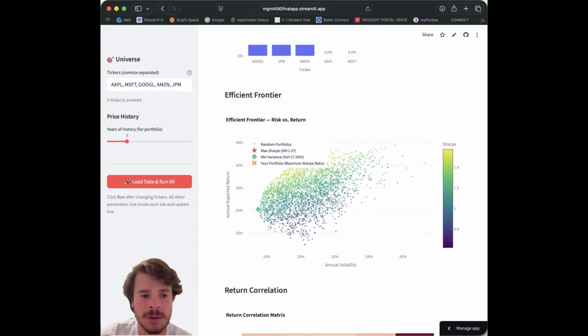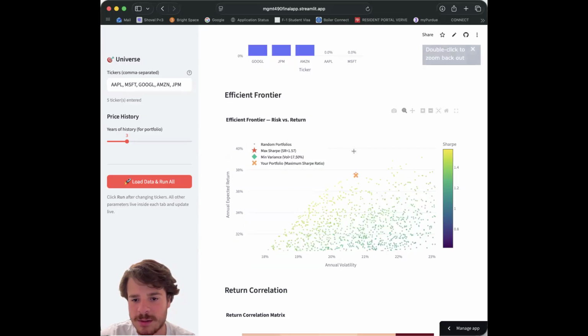Those are all optimal portfolios. The red star is the max Sharpe portfolio. The green diamond is the minimum variance portfolio. And there's a marker for the portfolio I'm actually using right now, which I think you can't see here. It's right there. This is the portfolio we're using.